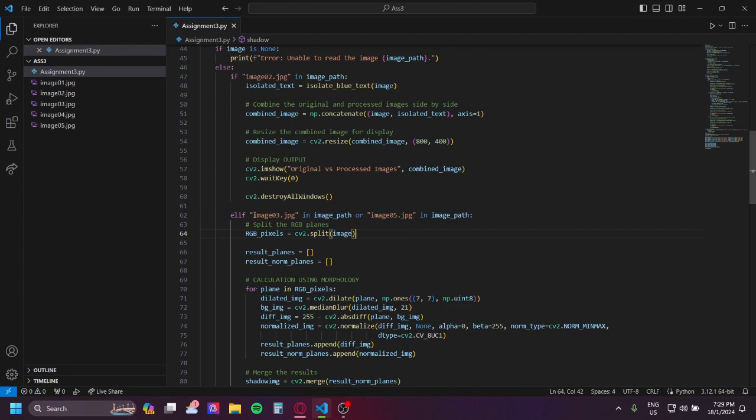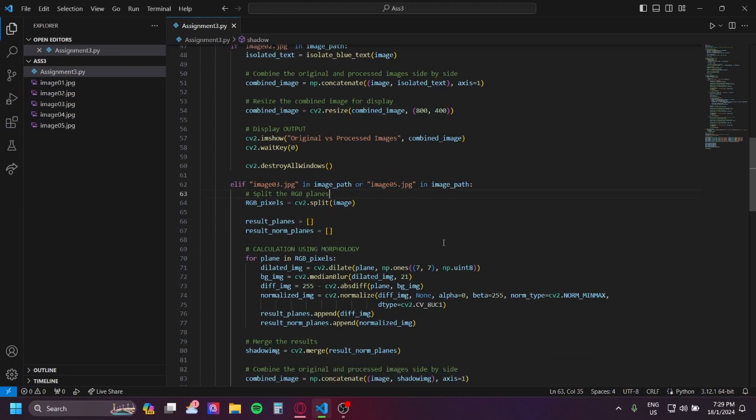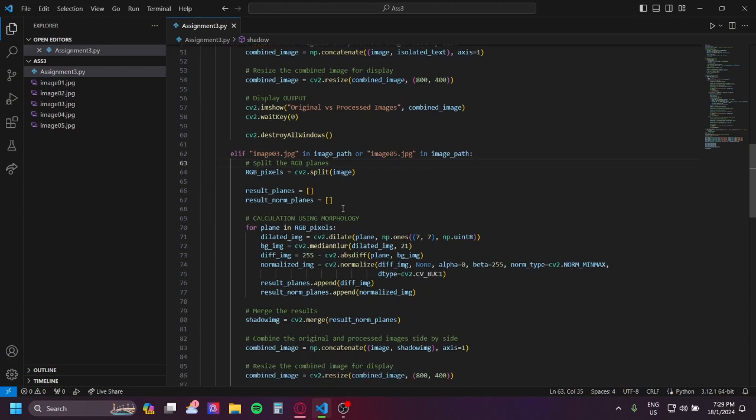It only detects for image 3 and image 5 in the path. At first it will split the image into the RGB pixels. Basically, if the image is colored in RGB, it will split the 3 channels for each color and then create arrays, result planes and result norm planes.